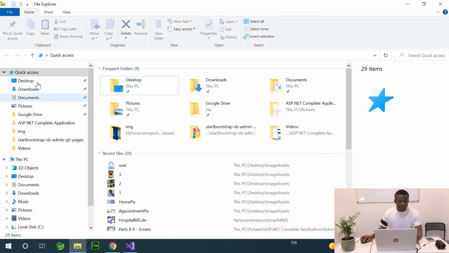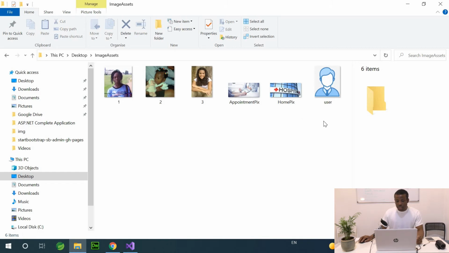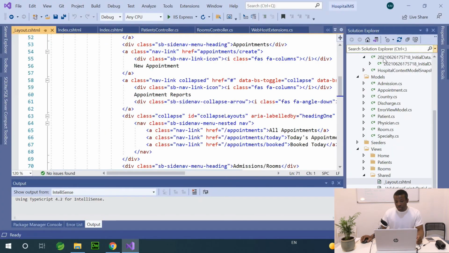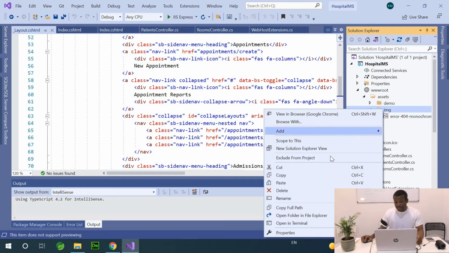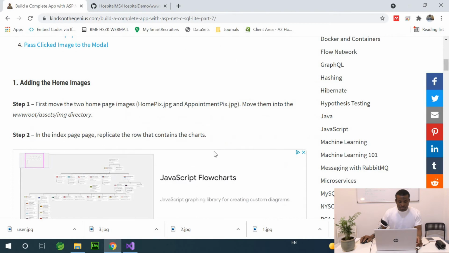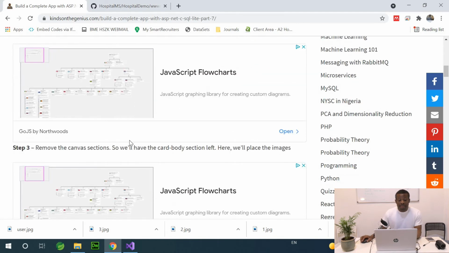So I'm going to my desktop and image assets. I'm going to move these 3 images into the img directory, wwwroot assets img, and I'm going to right click and paste it right there. Okay. Let's finish with the home page images first, and then we come back here. On the index page, replicate the row that contains the charts and remove the canvas section so that we'll have the card body sections left. Here we'll place the images.